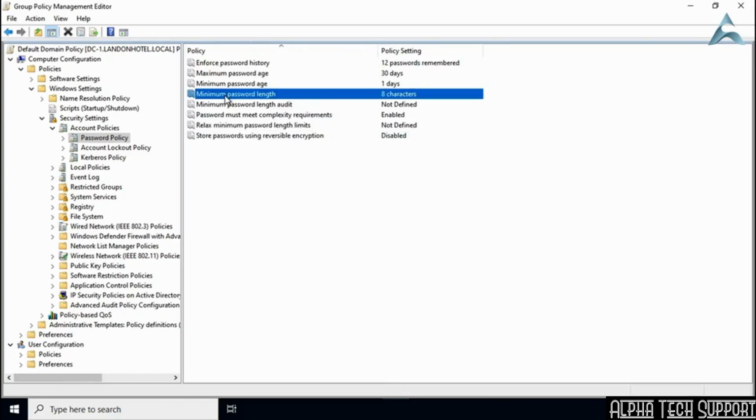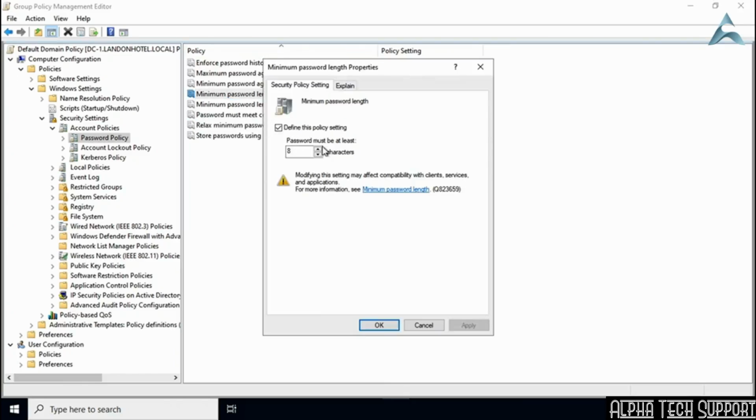If I jump over here to minimum password length, I want to show you that when I increase it, I'm just hitting the up arrow: 11, 12, 13, 14. And if I hit the up arrow again, it goes down to 0. That's all I can do, I can only go to a maximum of 14. It's as far as I could go.